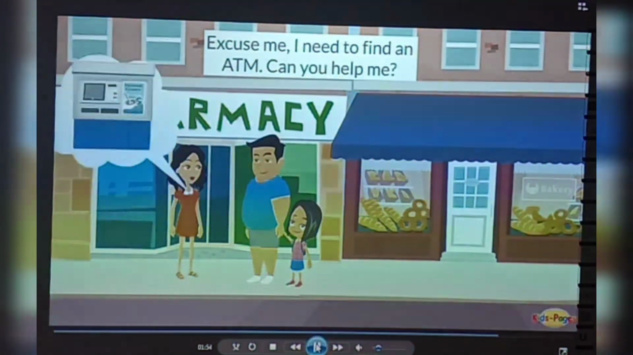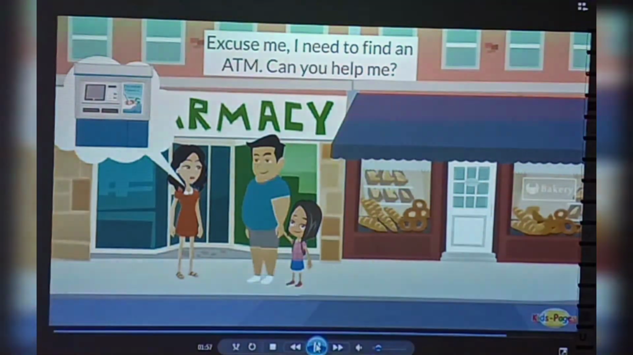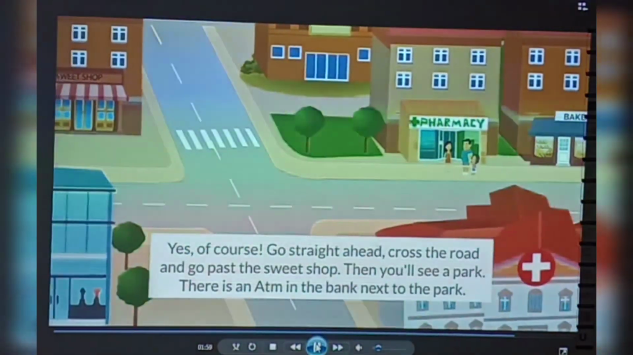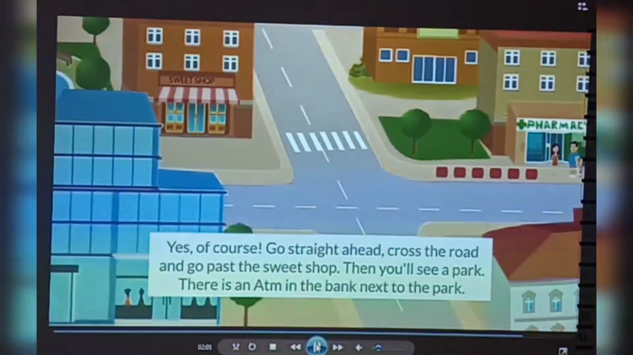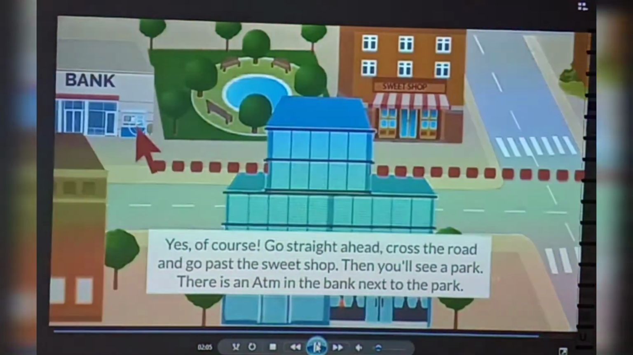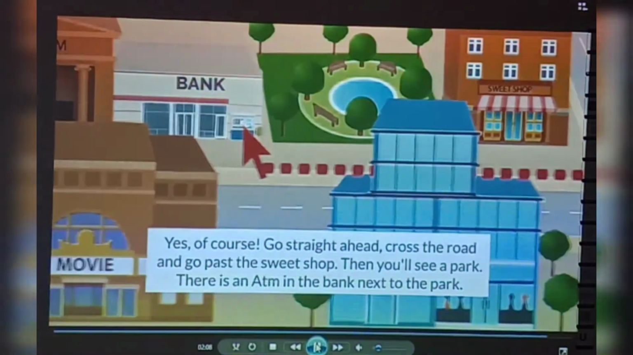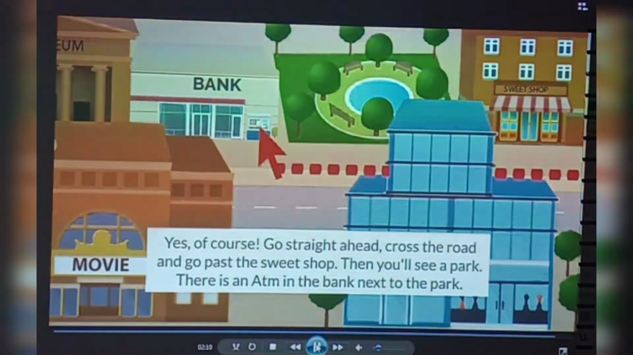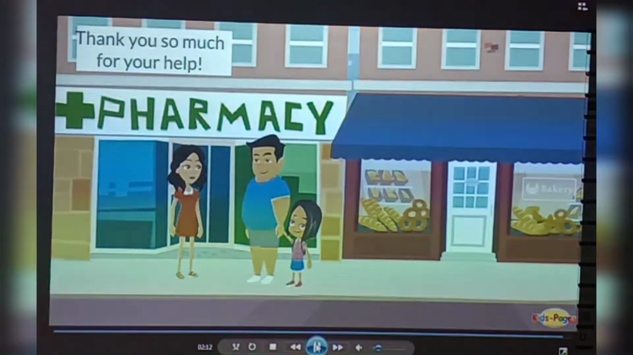Excuse me, I need to find an ATM. Can you help me? Yes, of course. Go straight ahead, cross the road and go past the sweet shop. Then you'll see a park. There is an ATM in the bank next to the park. Thank you so much for your help.